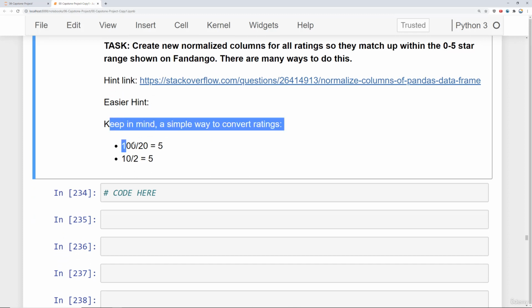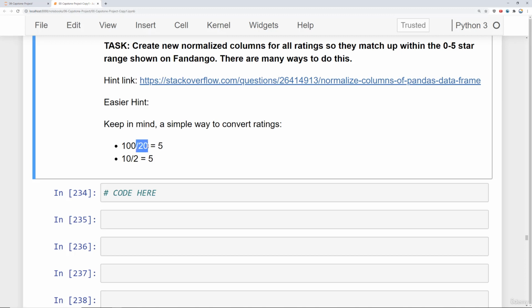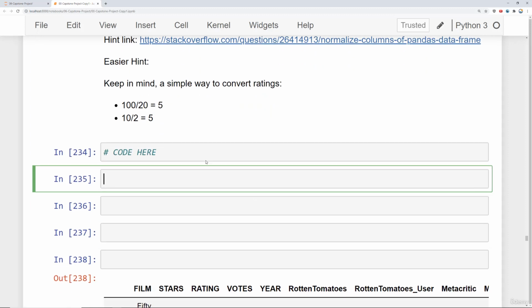For right now, we're going to do the simplistic way of this because I already know that if I have ratings that are 0 to 100, to normalize them to 0 to 5, I just need to divide by 20. Same for ratings that are between 0 and 10, just divide by 2, and they're all standardized or normalized to be between 0 and 5. So let's go ahead and do this on this data frame.